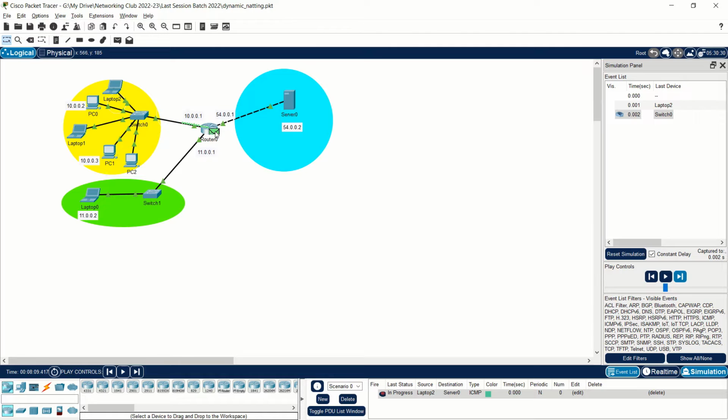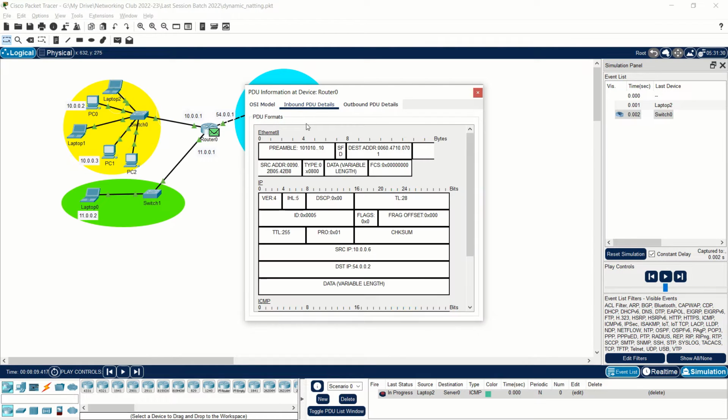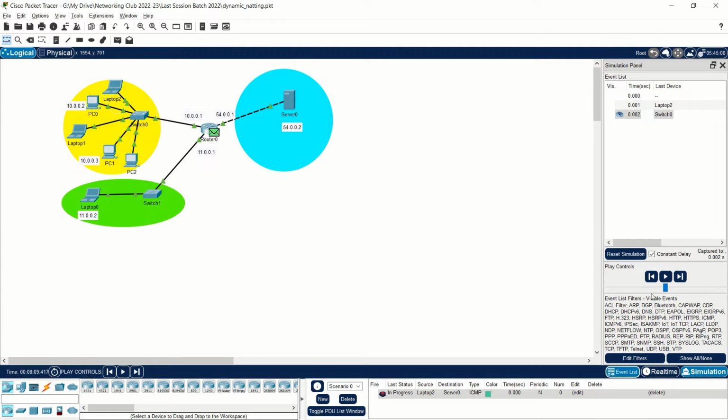Now let us capture the packet. From the router 0, let us observe that in inbound we see the source IP is 10.0.0.6 and the destination IP is the public address, as we have seen, 54.0.0.2. Now if you observe in the outbound, you can see the 10.0.0.6, which was the inbound source IP and a private IP address, is getting translated into the public IP address, which is 54.0.0.1, and the destination IP remains the same.